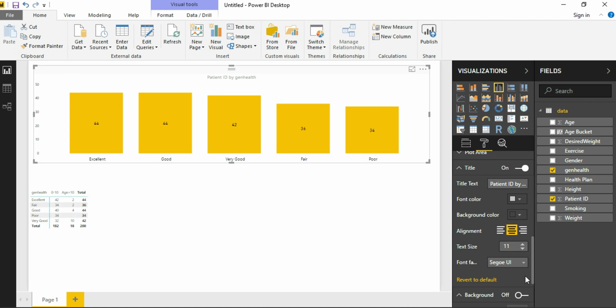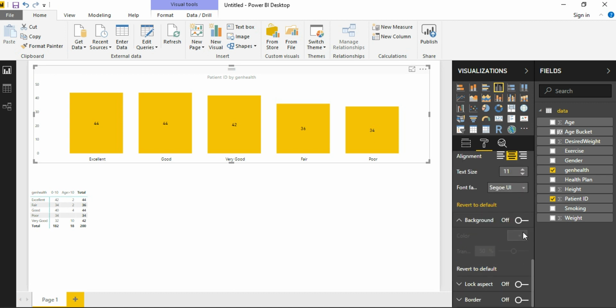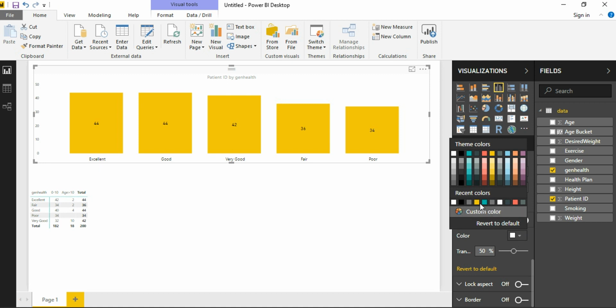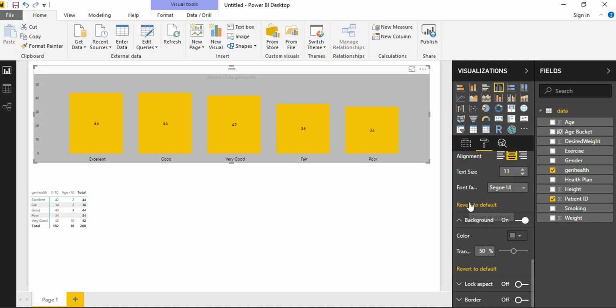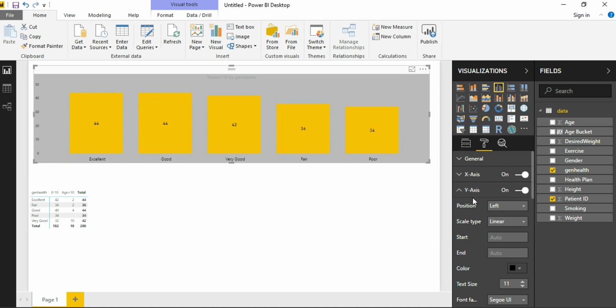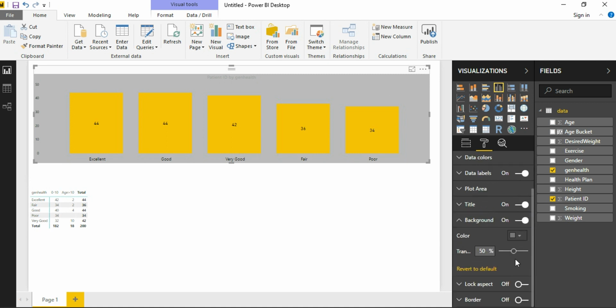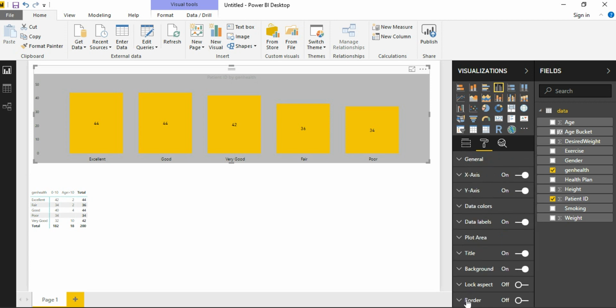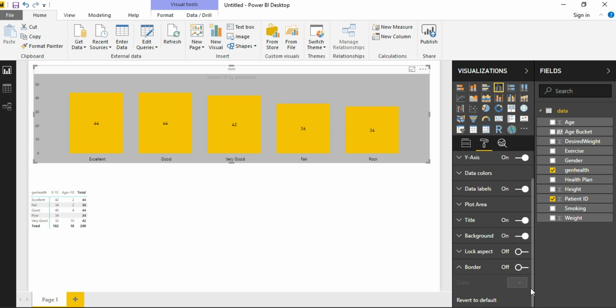The background helps me in defining the background properties for this visual. I don't want this to be displayed as white, so let me select a gray. The other option which is associated with this visual is the border option. This, as the name says, helps us in defining the borders for this visual.